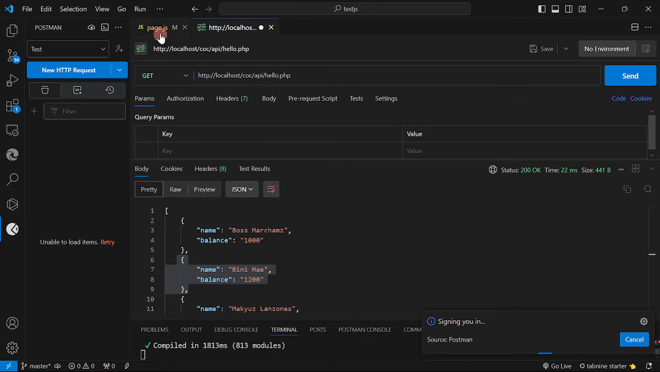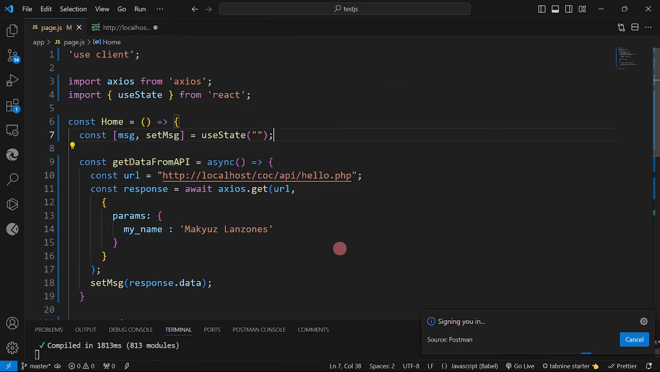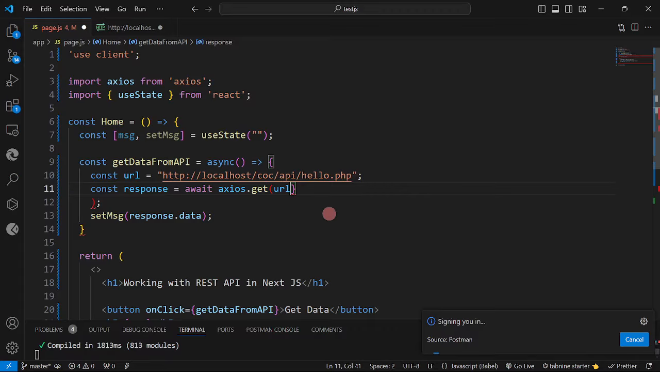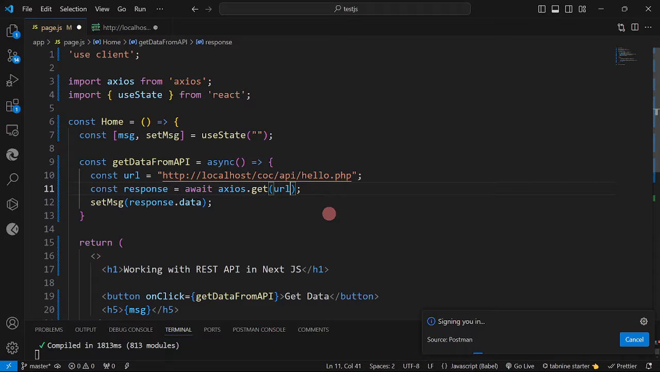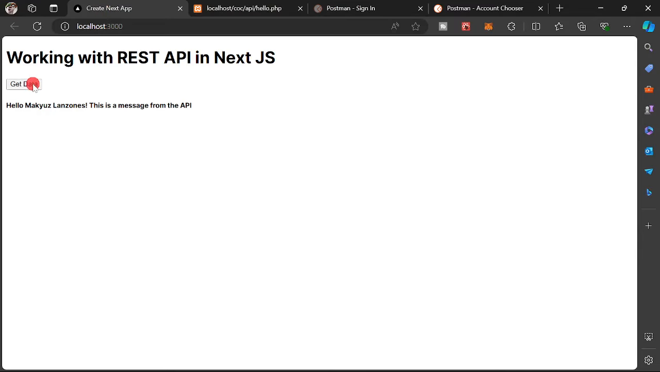Next, we're going to modify our page.js. We don't have a parameter, so I'm just going to remove my parameter, and set message response data. Okay, let us just try. What is the output here? Save, then here, then get data.